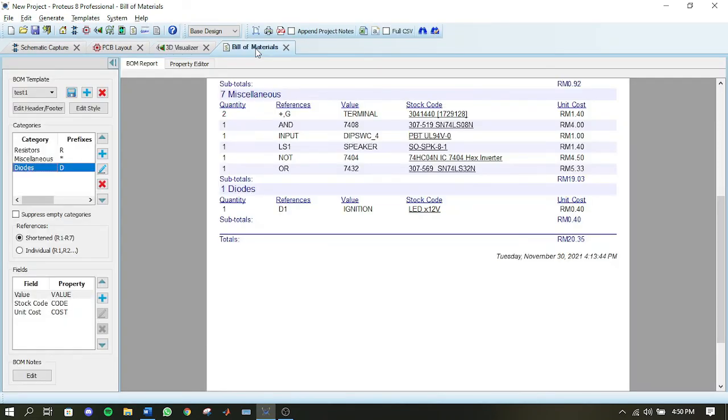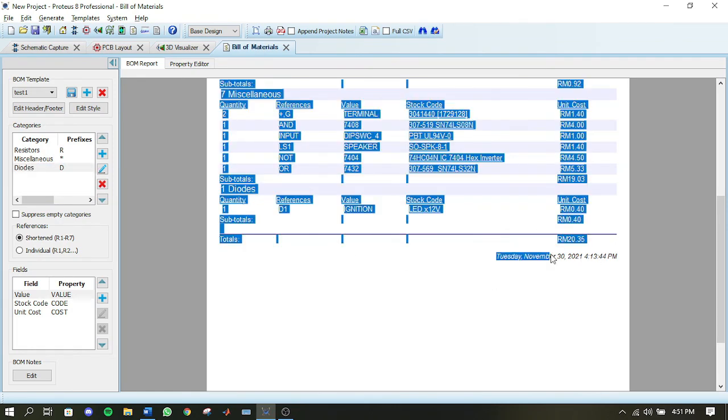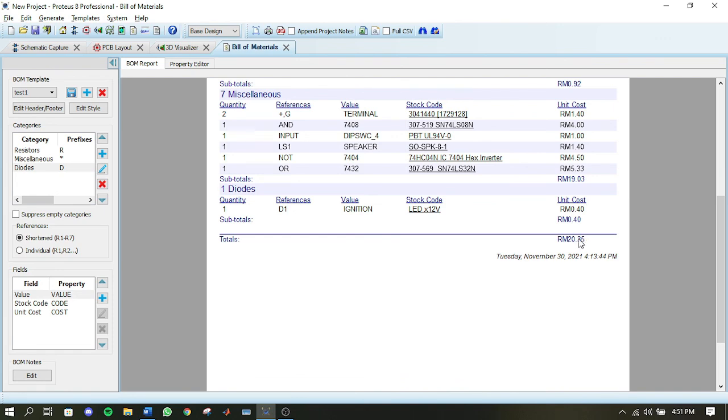Last but not least, the total cost of this circuit will be 20 ringgit 35 cents. That's all. Thank you.